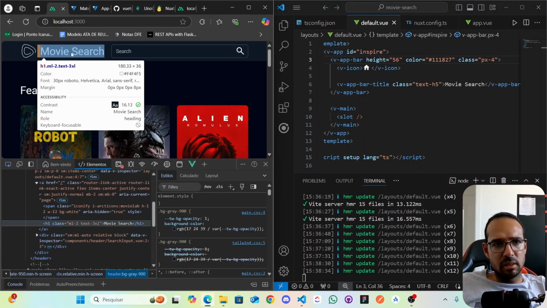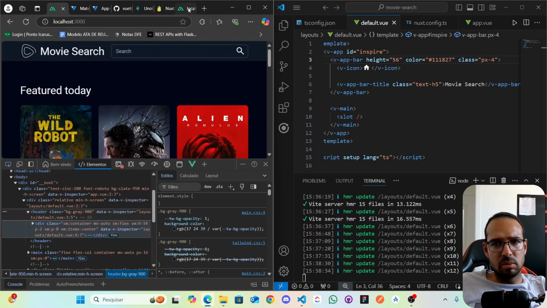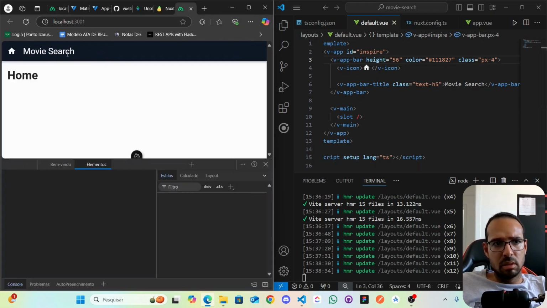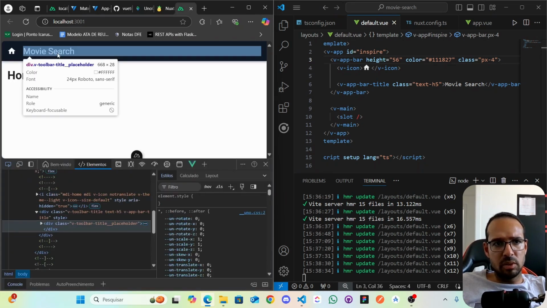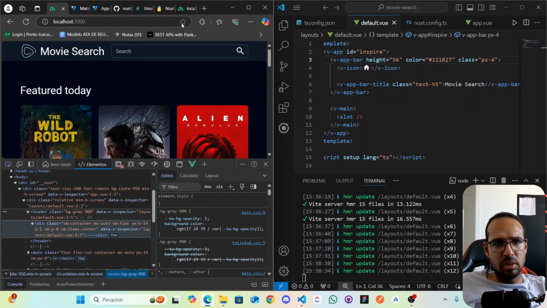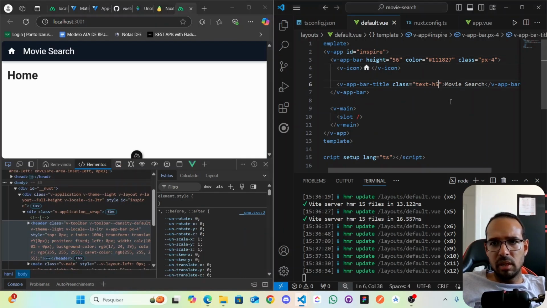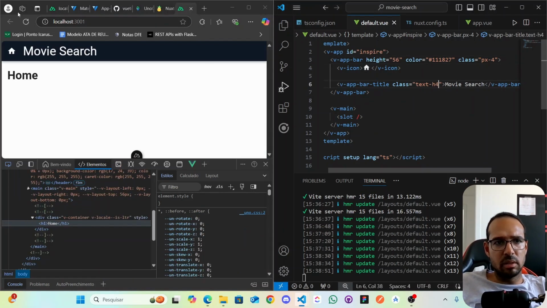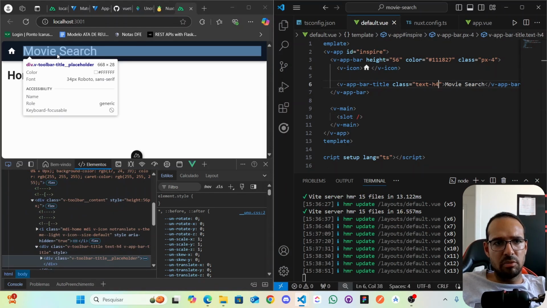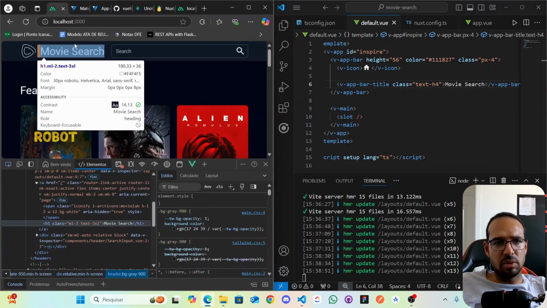I'm gonna change movie search. We are using Roboto. But first, yeah, 24 pixels. Here I'm using 30 pixels. I think it's 84. 34 pixels. Yeah, I think we can go for 34 pixels.